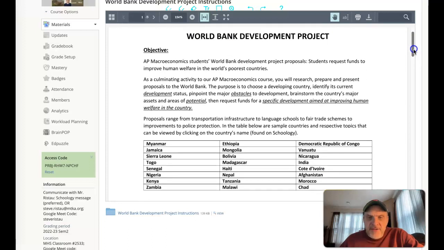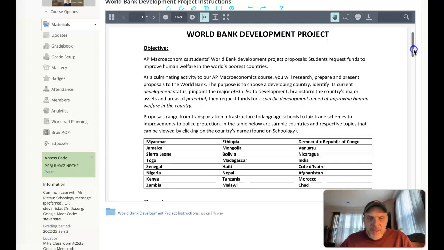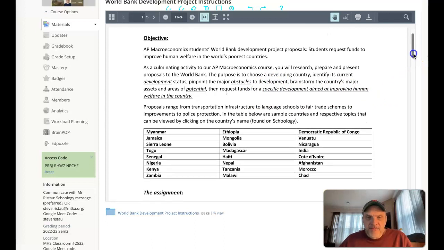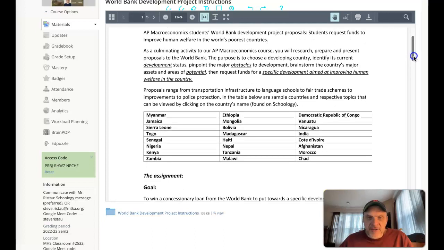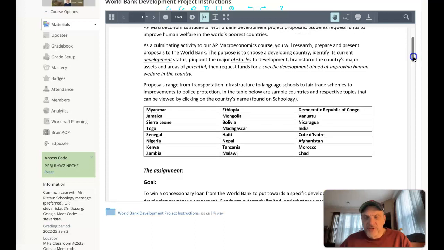You can read the more details on your own, but this World Bank Development Project is a culminating activity to this course. The purpose, and I'm just reading here in the second paragraph, is for you to choose a developing country, identify its development status, pinpoint obstacles to development, brainstorm the country's major assets and areas of potential, and then request funds for a specific development aimed at improving human welfare in that country. Of course, this is all hypothetical. I'm going to play the role of the World Bank. So if you need to do a little research on the World Bank to see what they do, I would advise you to do that.